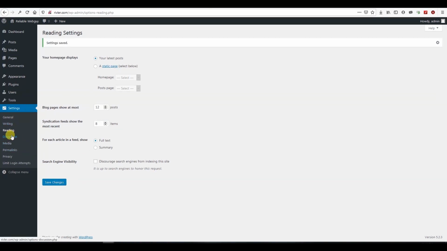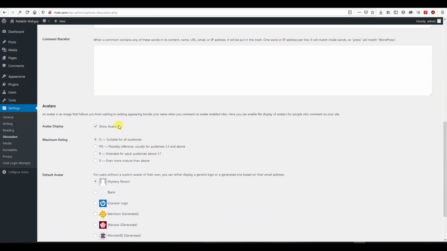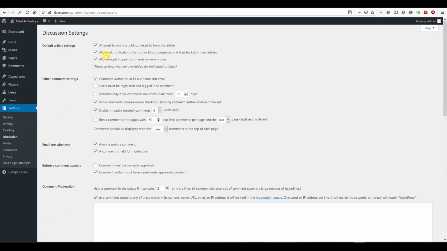Moving to discussion. Since you have a blog post here, obviously people will try to comment on your articles. This is the section where you manage and control how people will comment and how people's comments will be moderated. There are a couple of sections here. You can see avatar settings and all of that. I like to tick a couple of my favorite settings. So if you like, you can go forward with this.